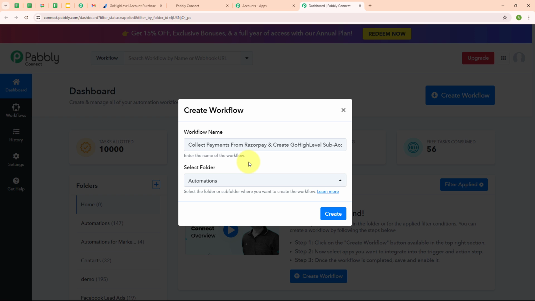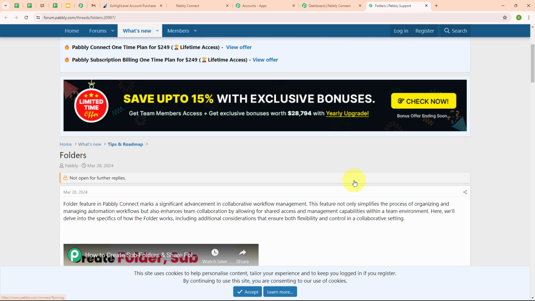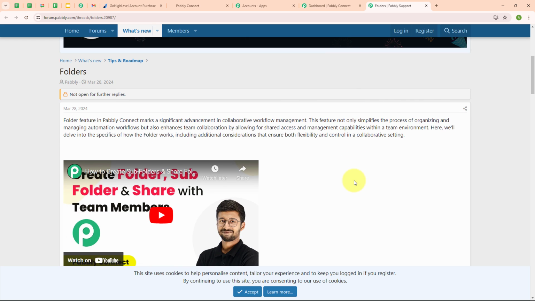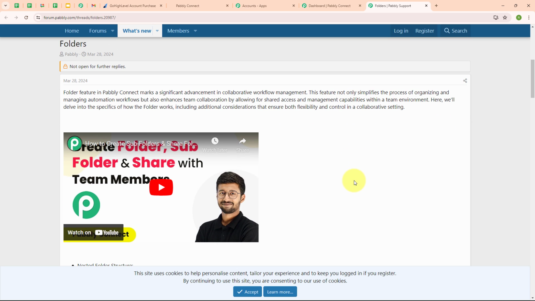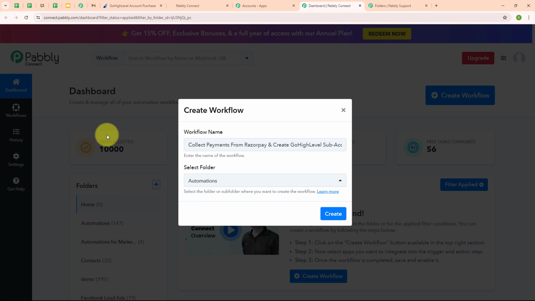Also you can create multiple folders to save your workflows accordingly. And now here to learn how to create a new folder in Pabbly Connect, you have to click on this learn more link here. And after clicking on this, it will take you to a forum window where you can see all the instructions on how to create a new folder in Pabbly Connect. So now moving back to Pabbly's dashboard, and here to create a new workflow, I'm going to click on this create button.